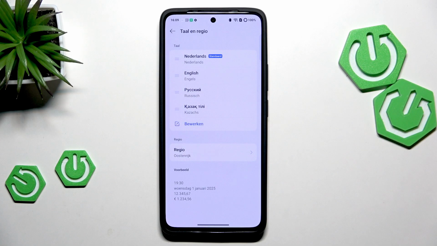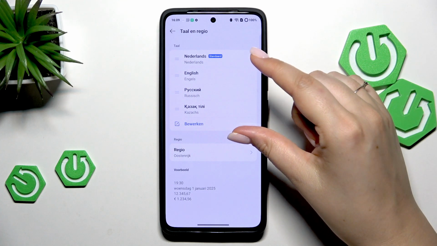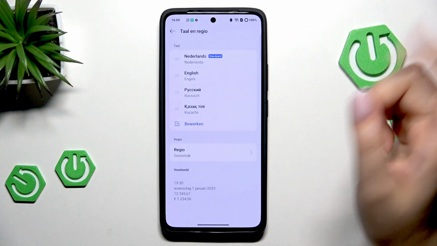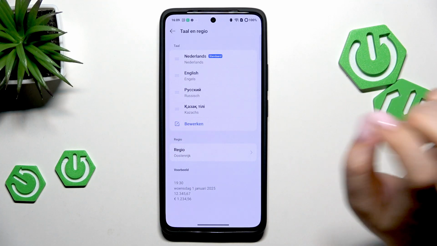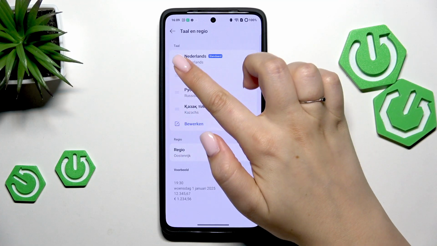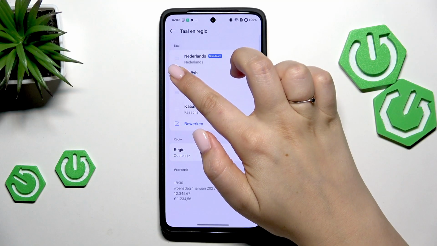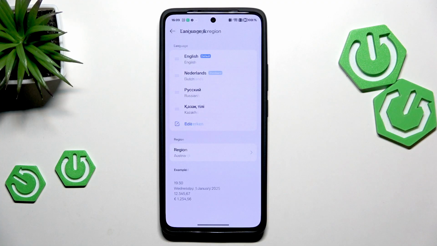and from now on the whole system will be displayed in the chosen language. If you've got more than one language added here, which is, as you can see, the same list as we had after tapping on edit, you can simply reorder the languages to change it. So let me set the English, tap on it and hold it, and then drag it to the first position. Then tap on apply, and as you can see, we've got English set.